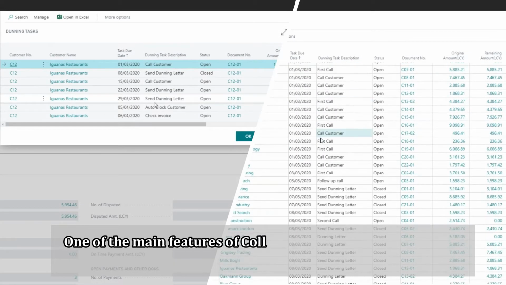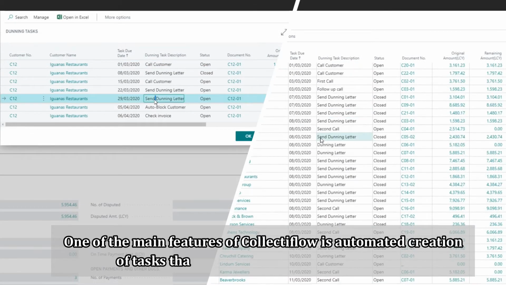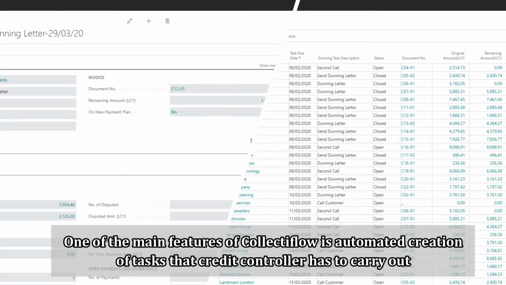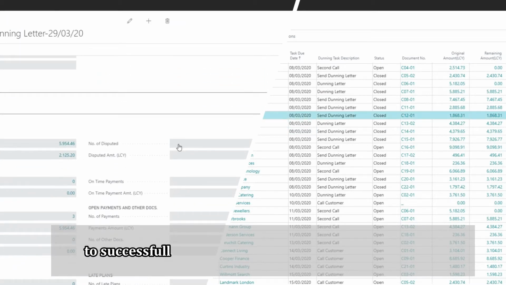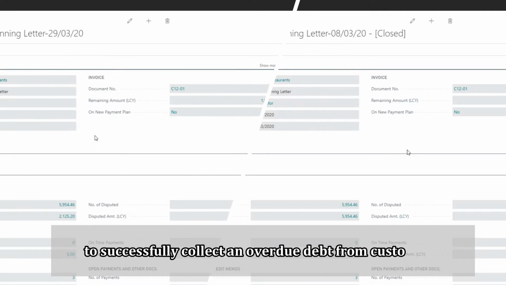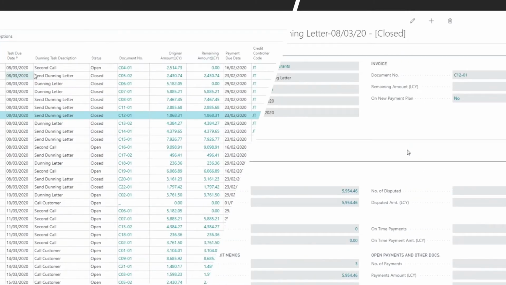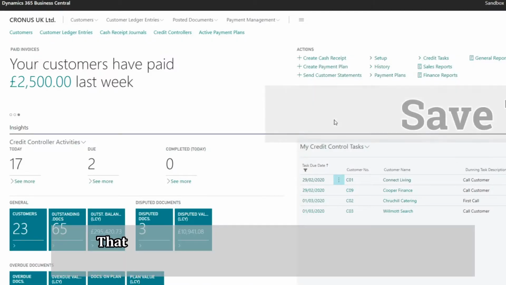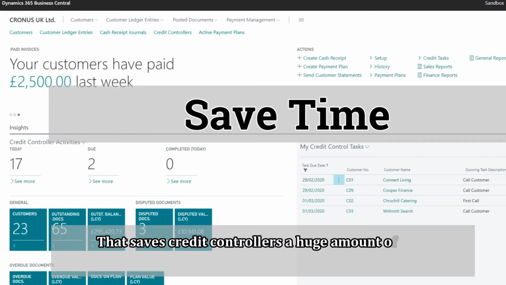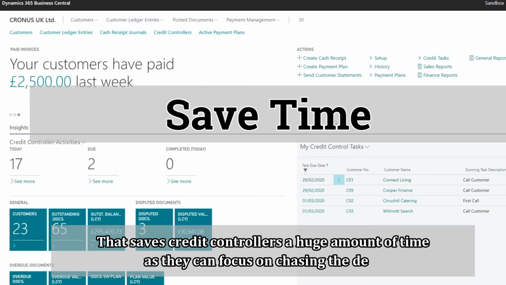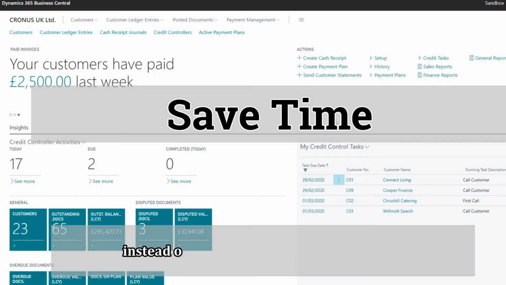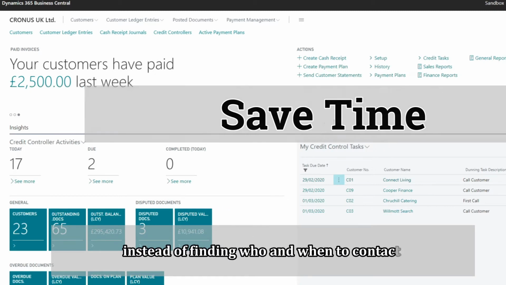One of the main features of Collectiflow is automated creation of tasks that Credit Controller has to carry out to successfully collect an overdue debt from customers. That saves Credit Controllers a huge amount of time, as they can focus on chasing the debt, instead of finding who and when to contact.